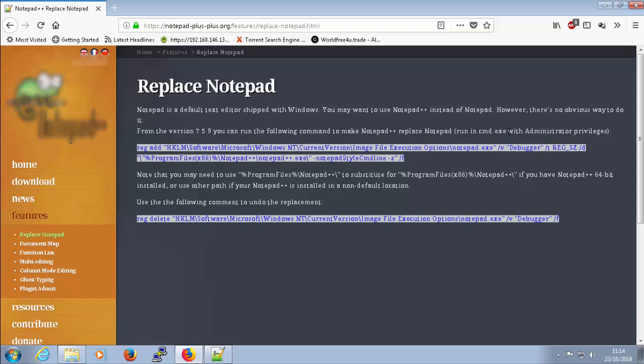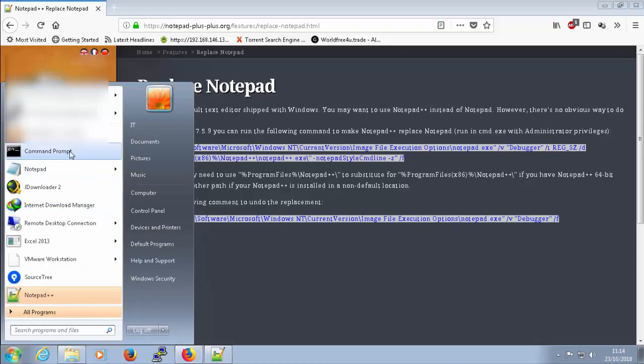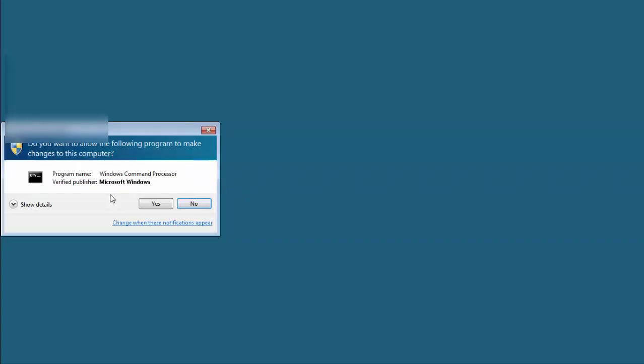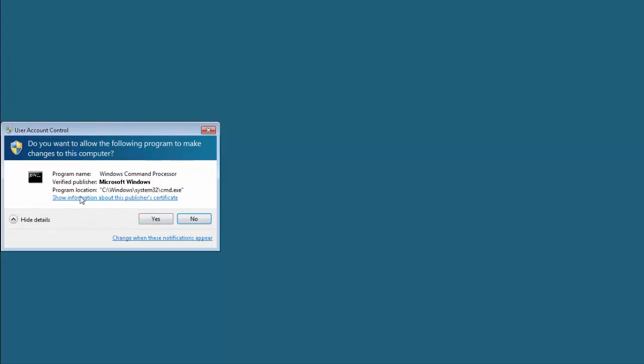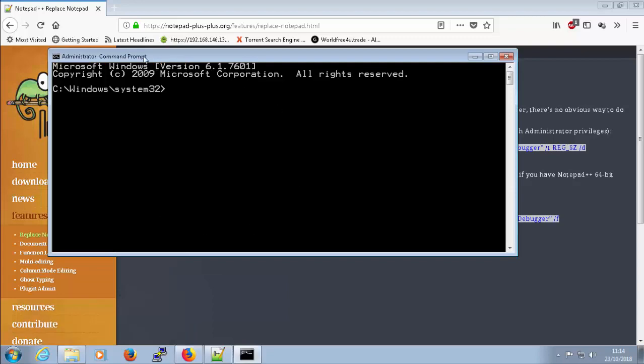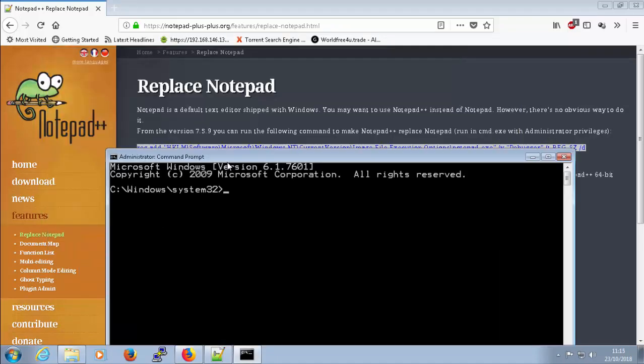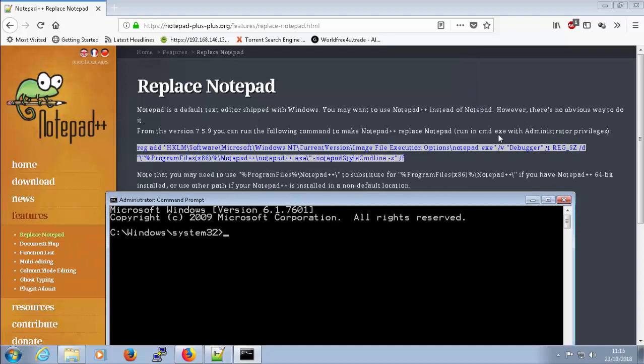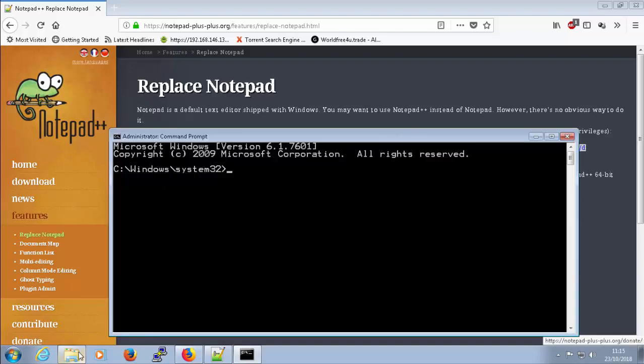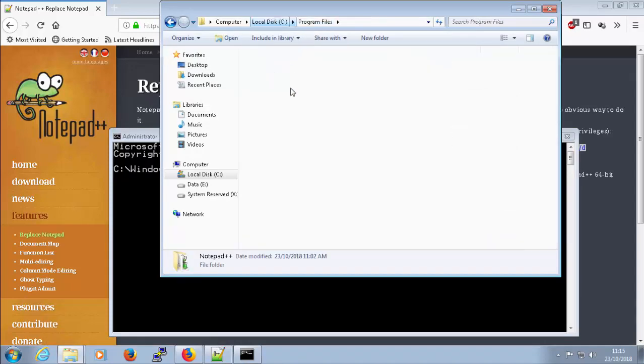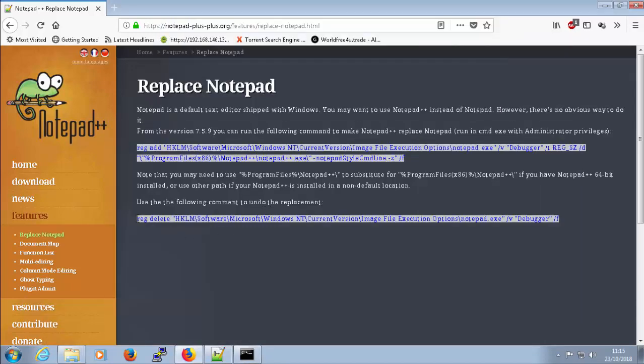We can open a command prompt, run as admin. It will show the details that the following application is going to run as administrator. A command prompt as administrator. Now, to execute the command in our system, we can verify that Notepad++ is installed in the Program Files folder. So we can copy the 64-bit version or the 32-bit version, where we can see the 64-bit version.